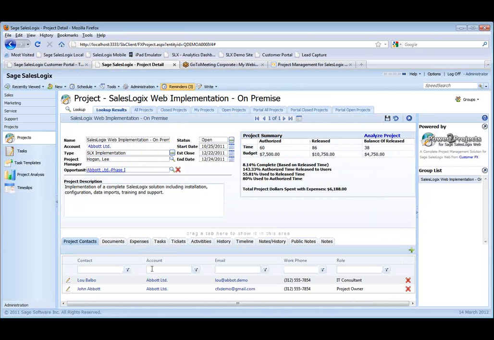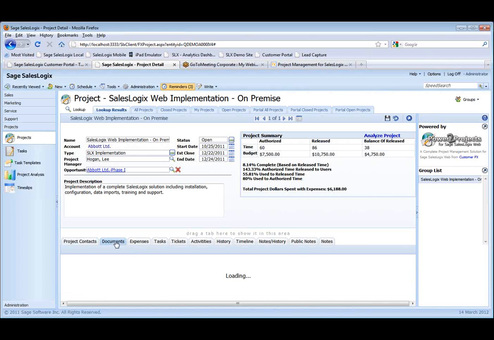Okay, starting on the left, the first thing we typically do, again, as a project manager, is we assign resources, and these are people resources. So in this particular project, we've got Lou Balvo and John Abbott, who have been associated with this project. And if we were to go to either John or Lou's contact record, there's also a project tab there that shows them what projects they are associated with. And we also have documents.